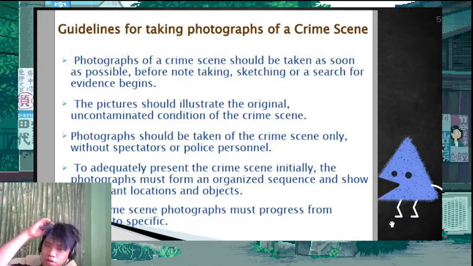Simple English yung ginamit. Photographs of a crime scene should be taken as soon as possible before note-taking, sketching, or a search for evidence begins. So, bago pa man yung note-taking, sketching, dapat nagpipicture ka na dun. Kasi nga, time is gold, di ba, sa crime scene. The picture should illustrate the original, uncontaminated condition of the crime scene. Photographs should be taken of the crime scene only, without spectators or police personnel.